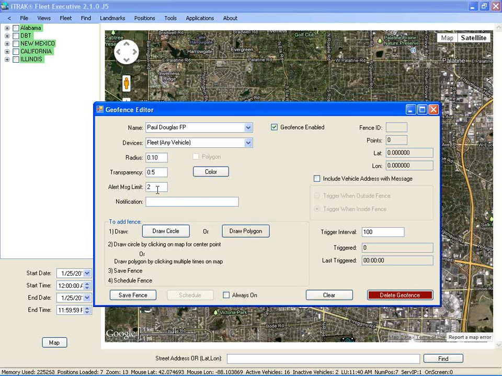The alert message limit is how many maximum email notifications you want once the vehicle enters the geofence. It's defaulted to 2. You can change that to 1. Notification is your email address. If you wanted multiple email addresses, you would just separate them by a semicolon.